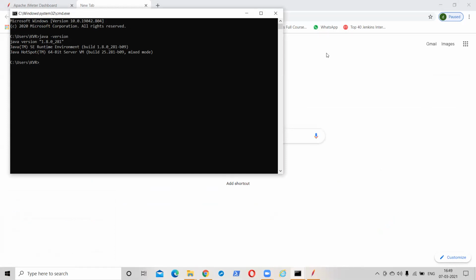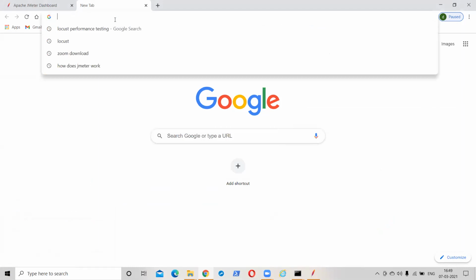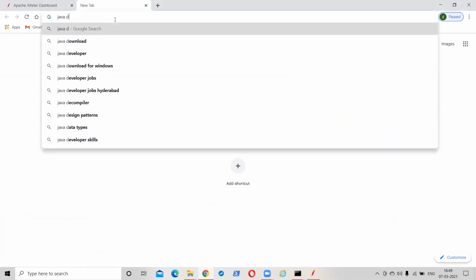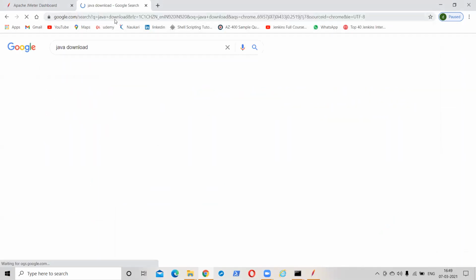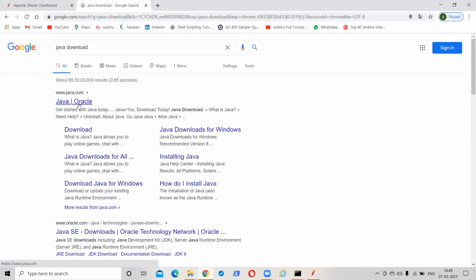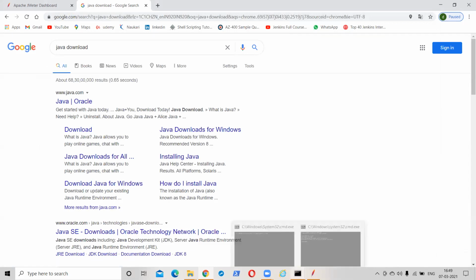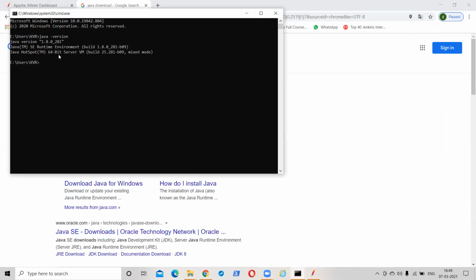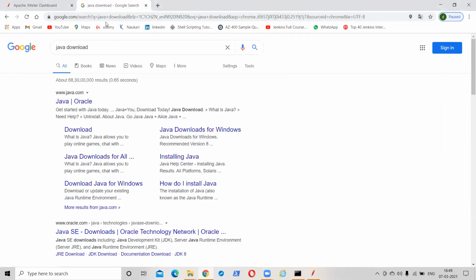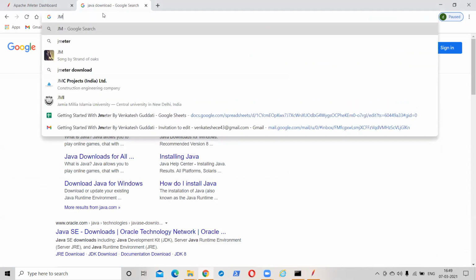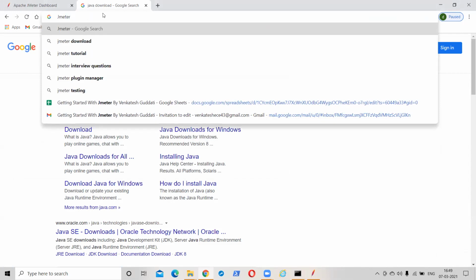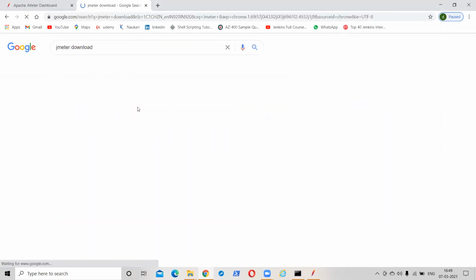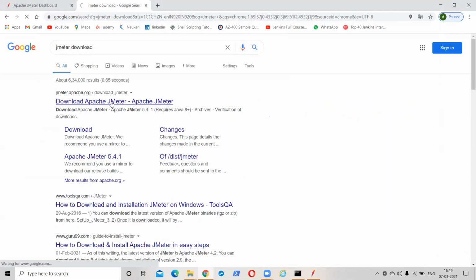If you don't have Java, you can simply go to the Oracle site and download Java. Go to this site, download Java, and check this command again. If it is successfully installed, you can see the version of your Java. That's the prerequisite for JMeter. And for JMeter installation, you can go to the JMeter official site, jmeter.apache.org.